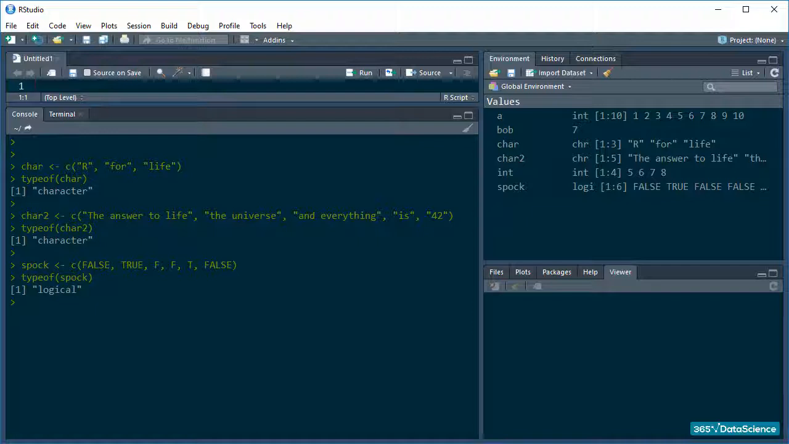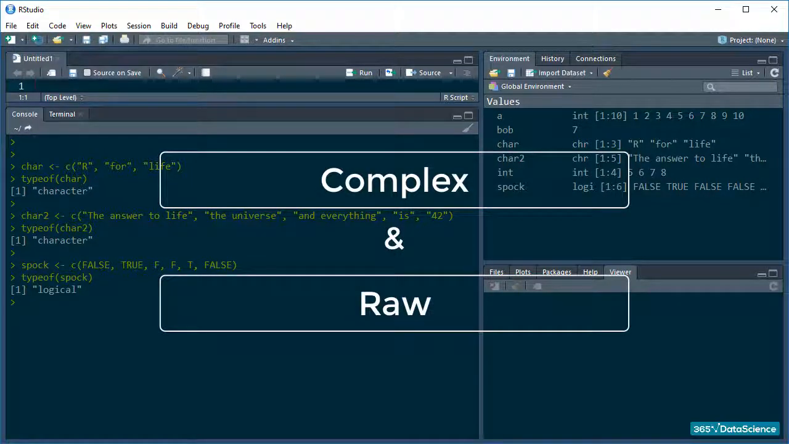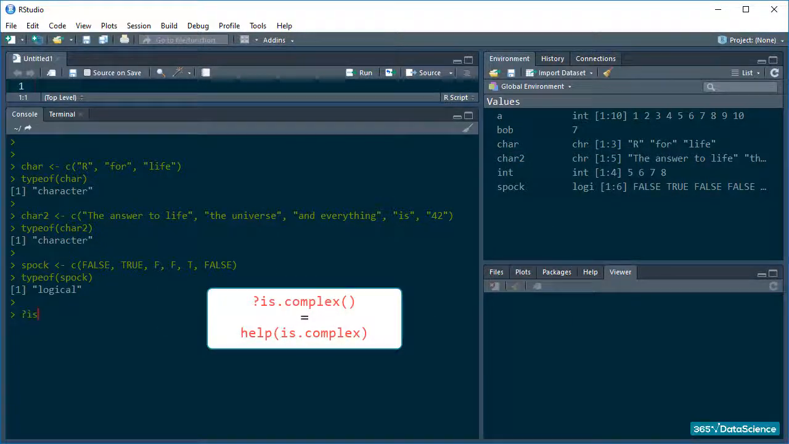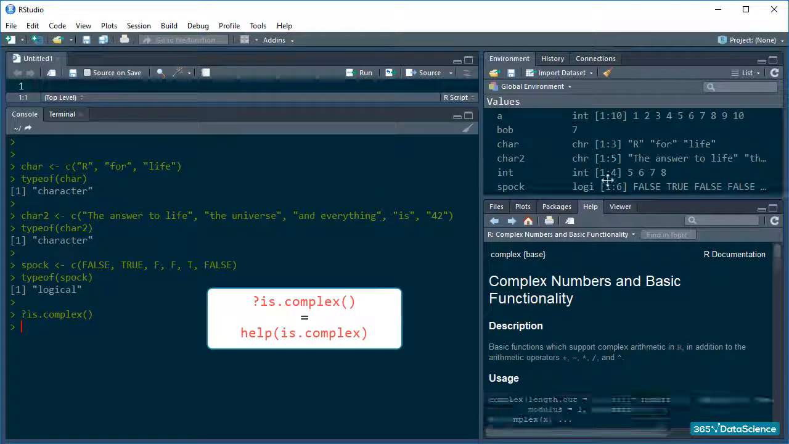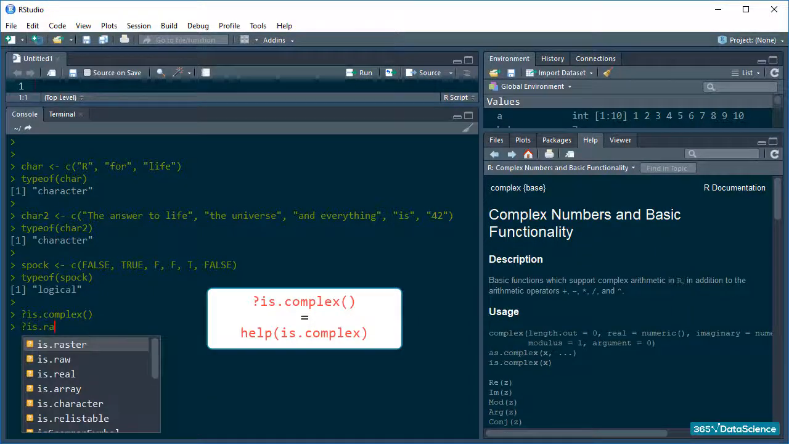Alright, as I mentioned, there are two more data types, complex and raw, but they are extremely unlikely to be used in data analysis. If you want to learn more about them for the sake of being thoroughly informed, feel free to consult the resources for this lesson or type into your script is.complex and run the line. This is the same as typing help and passing is.complex in parentheses, and both open up the help tab on the is.complex function. You can do the same for the raw basic type too.